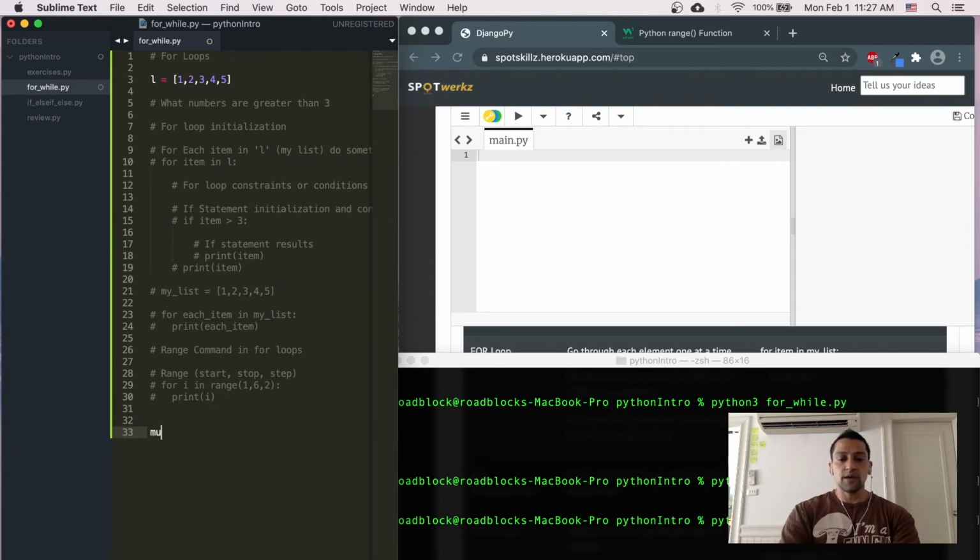So if I wanted to do my_list equals 1 2 3 4 5 6 7 8 9, and inside the for loop, for each item in my list. I'm going to change that to item: for item in my list, if the item is less than 3, print item.